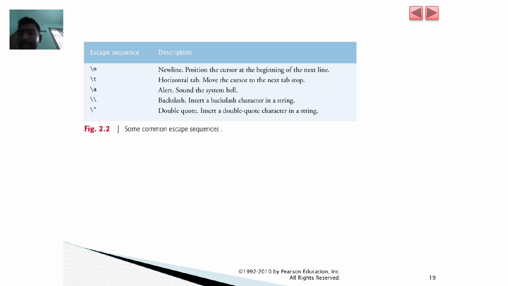Now here there are many escape sequences. The \n is used for moving to the next line. It is one important one. If you want to give a horizontal tab space, you can use \t. Alert sounds the system bell. If you want to give the alert, you have to sound the system bell, then you can give \a.